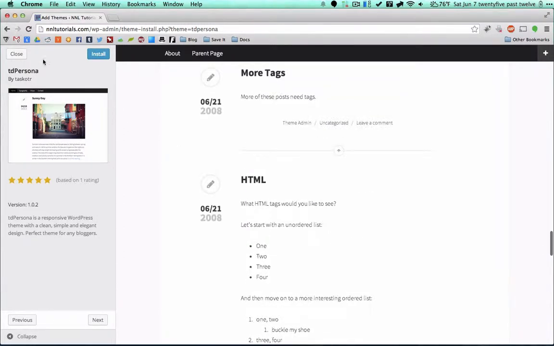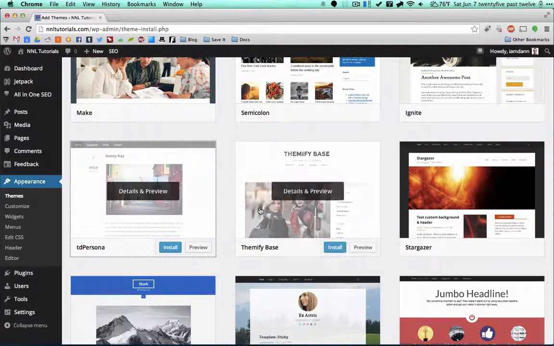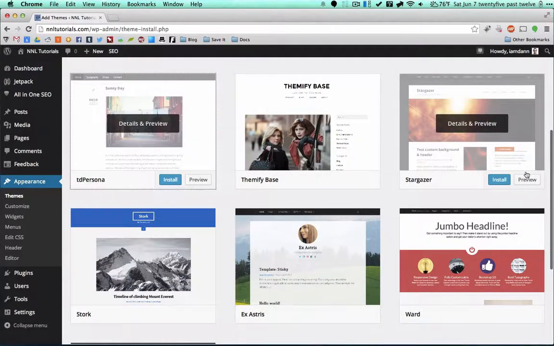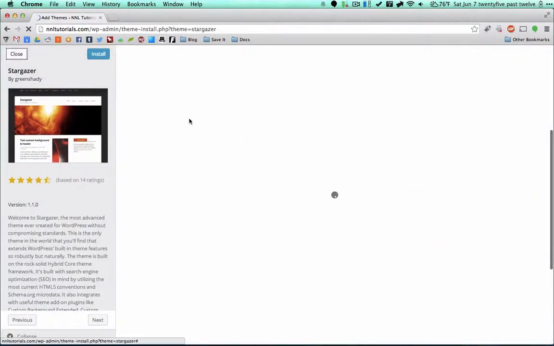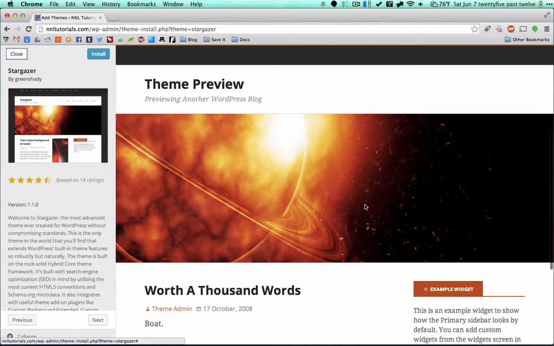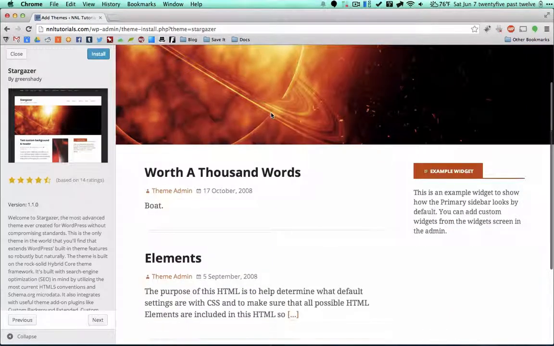This one's kind of plain for me. I'm not really that into it. Let's try just one more. Let's preview this one. So this is loading. You can see this has a nice big picture here. So maybe you want that, as well as the name of the blog and the little tagline right underneath it there. You can scroll down.